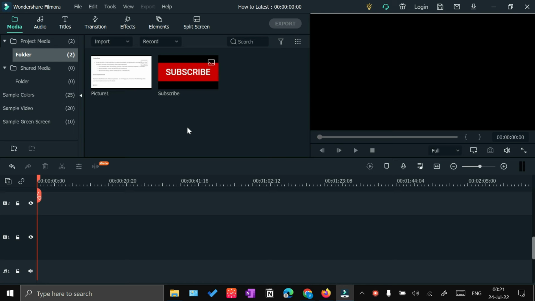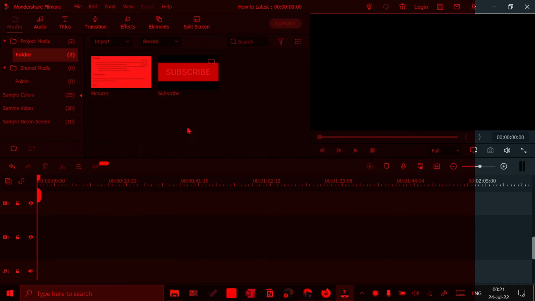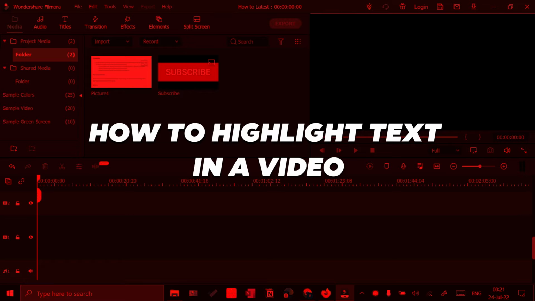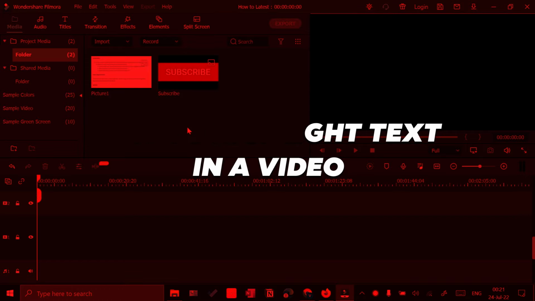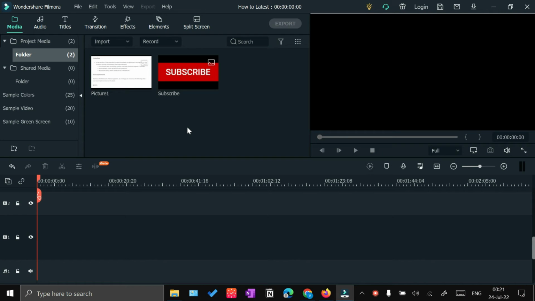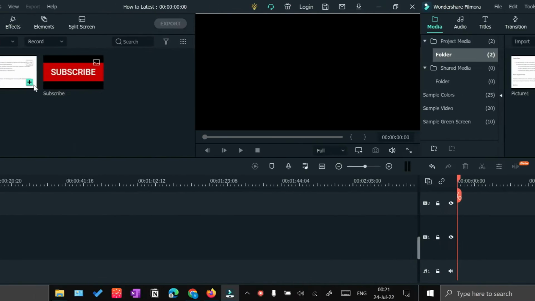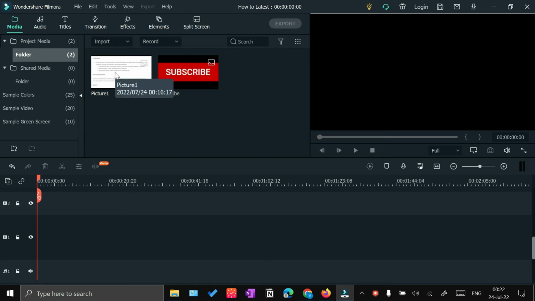So how you can highlight a text within your video, that's what I'm going to show you in this video. I'm using the Filmora software, but you can use any video editing software. The technique would remain the same. So I've just downloaded a snapshot.